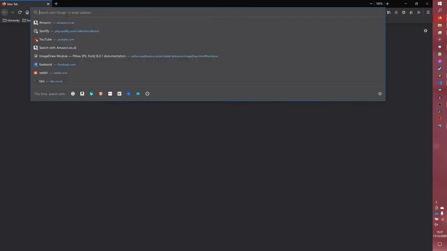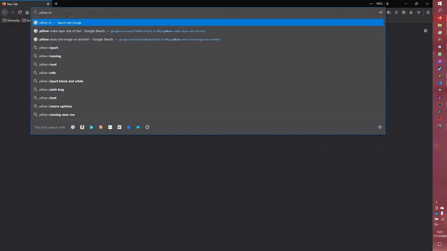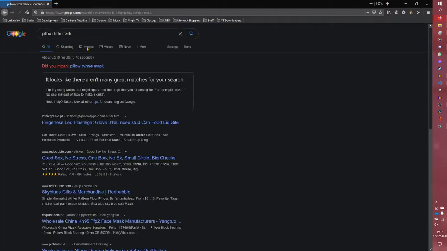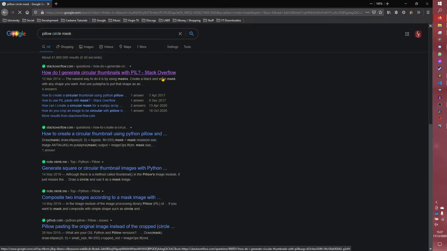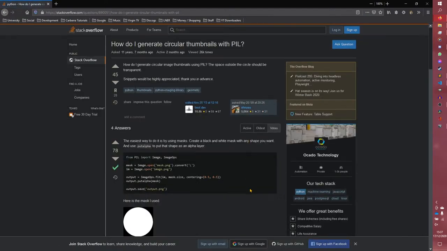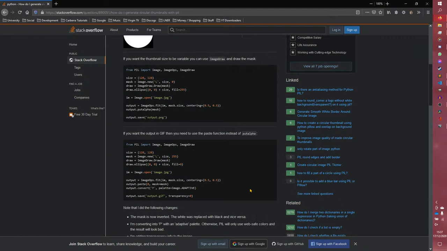A new image over it, if there's a function yet. Yeah, it would probably be better to do a mask. So pillow circle mask. I'm presuming there is just something. A circular thumbnails of pillow. I'm guessing it's just a thing. Image dot mask. Image dot new L size 0. Do I have to put alpha mask? Okay.